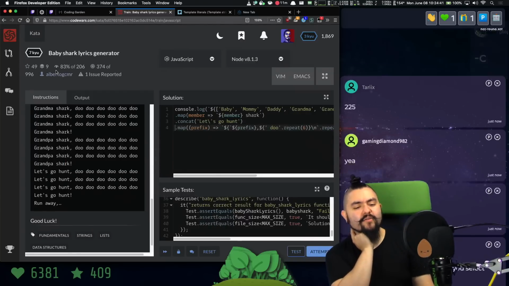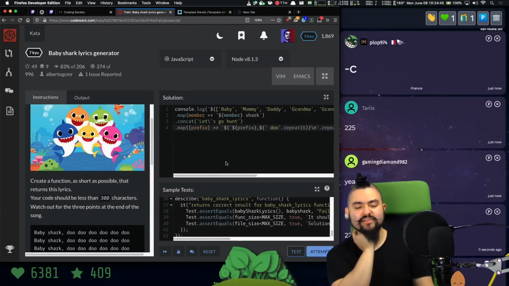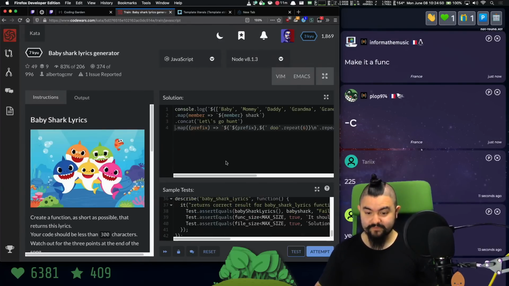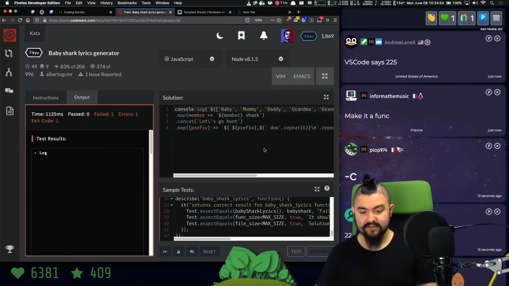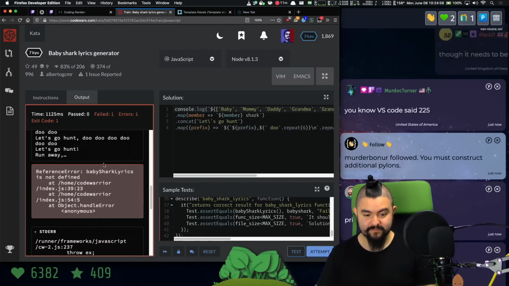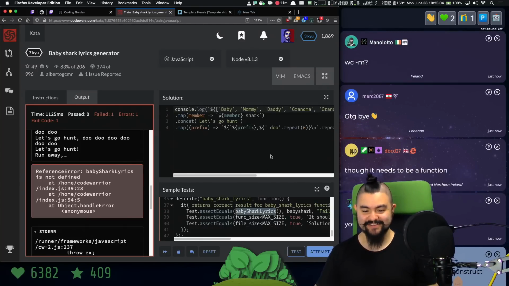And here's the thing. I don't know how this is a 7Q because this one actually says that it should be less than 300 characters. And if just this is 227, reference error, Baby Shark lyrics. Oh, I need to put this in a function called Baby Shark lyrics.